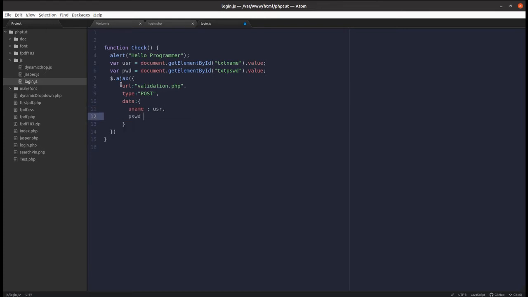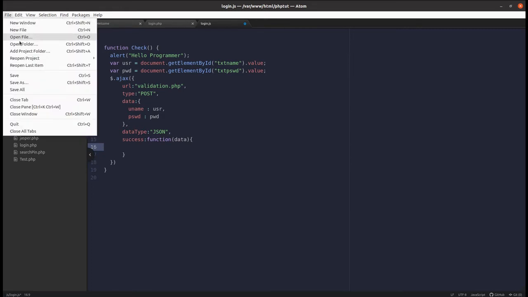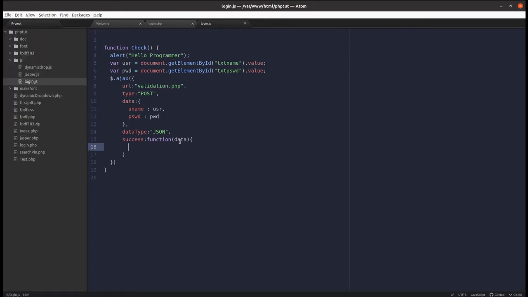Alright, after that comma, and we are going to use JSON data because either a true or false value is going to be sent. So dataType colon JSON, in double quotes, everything in capitals. Alright, and on success we call a function, and definitely something will be sent, the JSON data. So data, and let's start. It's going to send either true or false. We can go as if data dot, wait, what we'll do is first create that validation page.